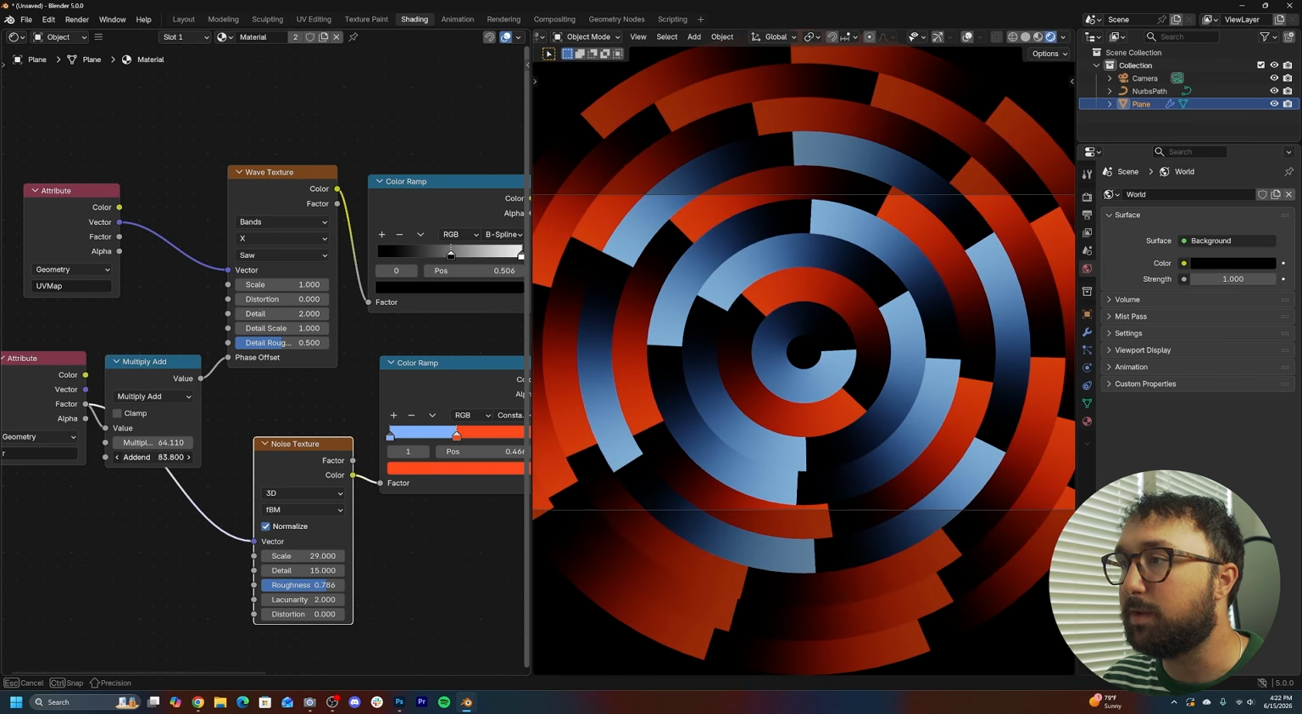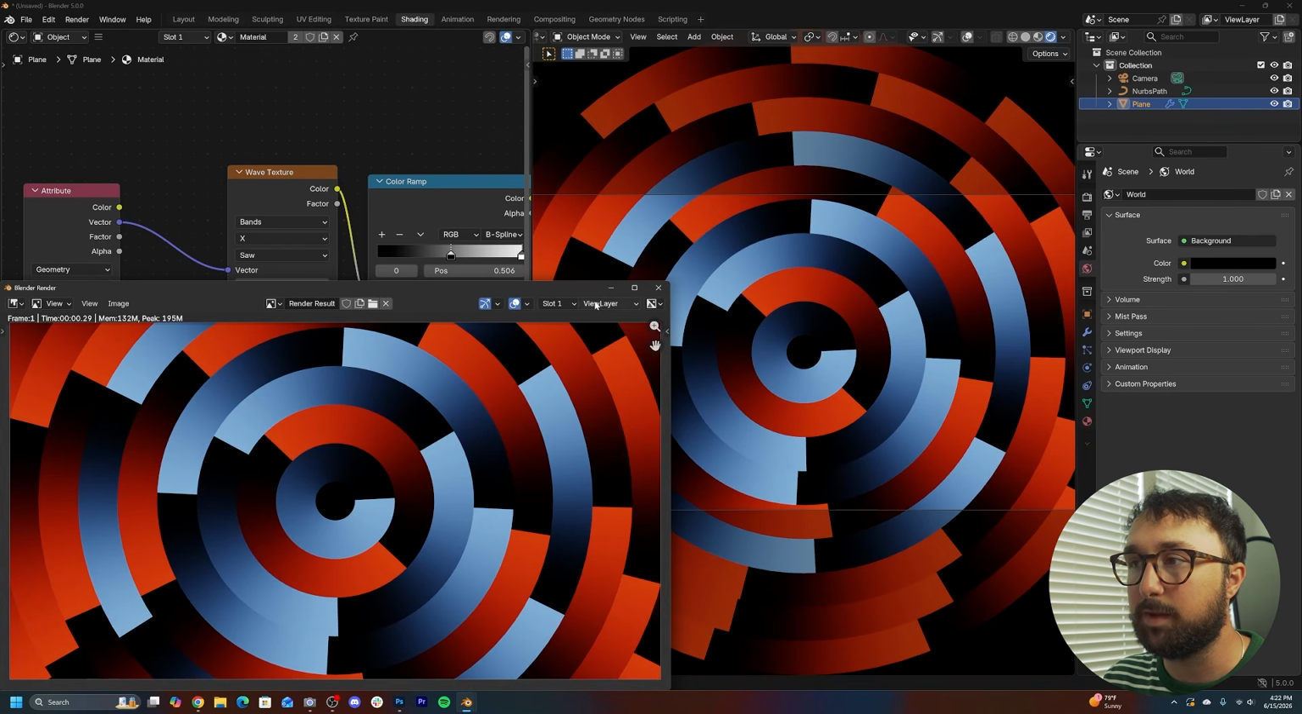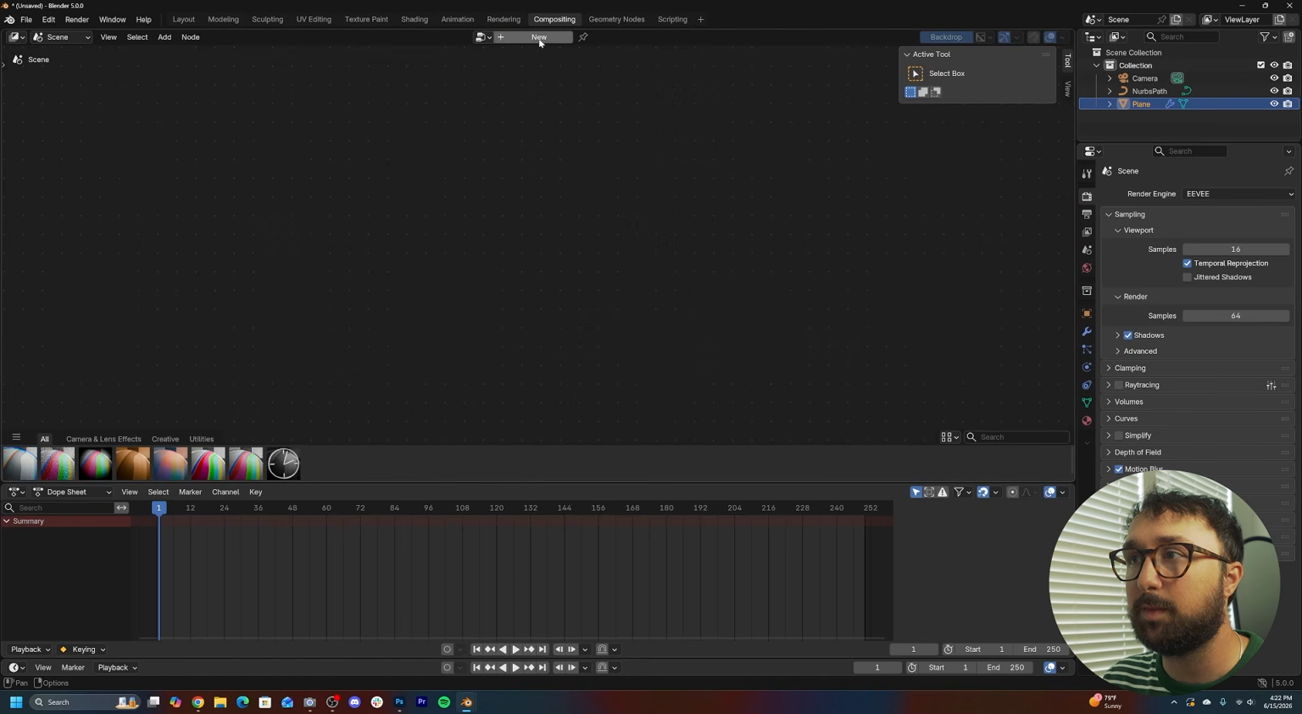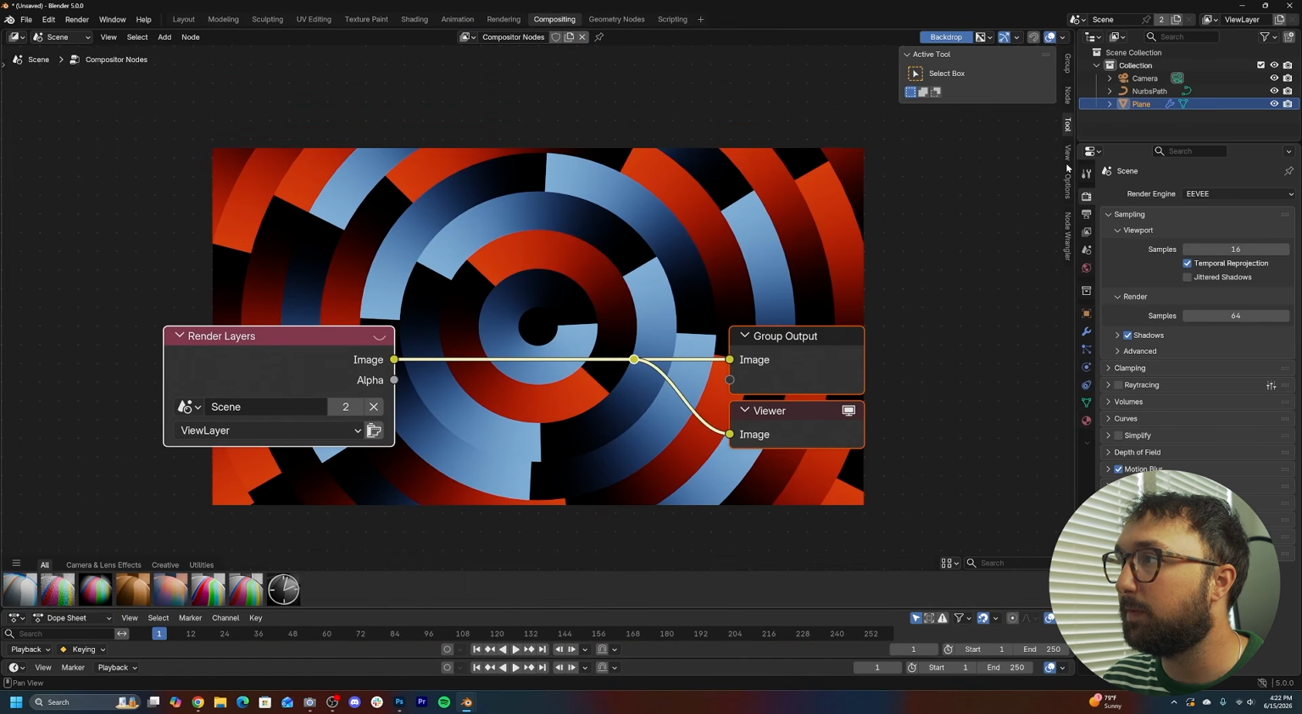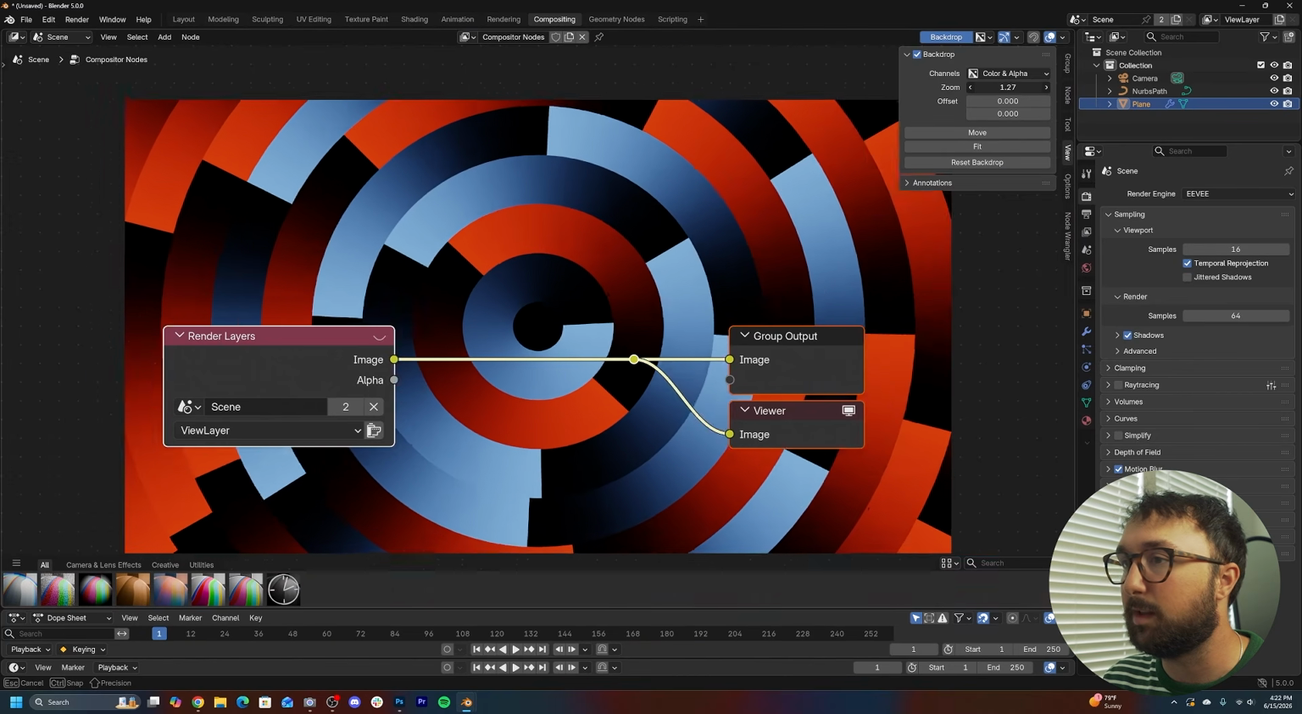So a few things I want to do to add some style to this. I'm going to go ahead and render an image. It's Eevee, so it should render really fast. We're going to head to the compositor. I'm going to click new. First, I'm going to go to the view and zoom it in a little bit.